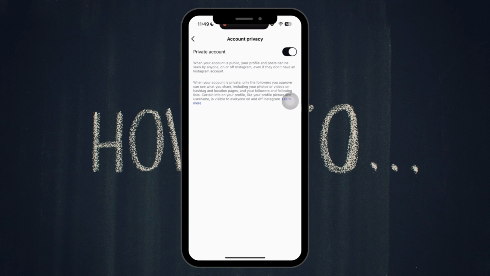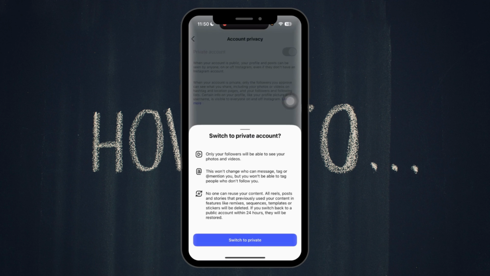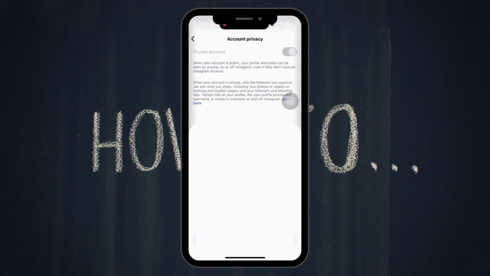And once you find it, turn it on if it's turned off. So switch to private account. So read all this. Only your followers will be able to see your photos and videos. So this won't change who can message, tag, or mention you, but you won't be able to tag people who don't follow you and etc. And click on switch to private to confirm.